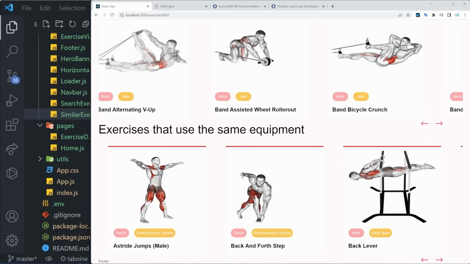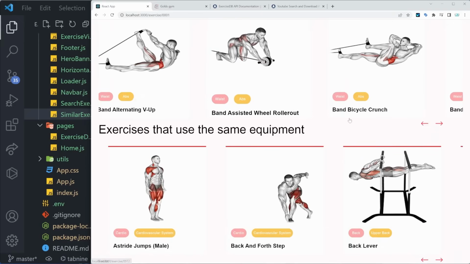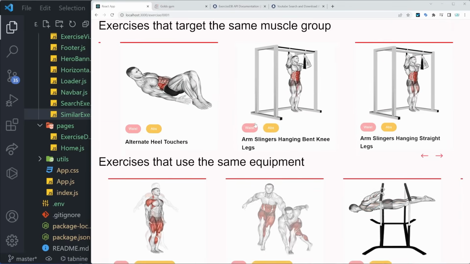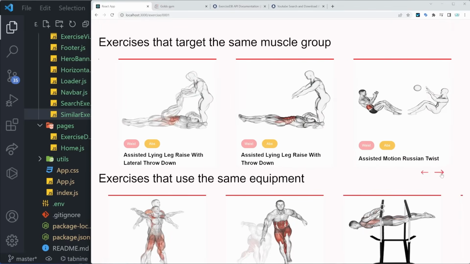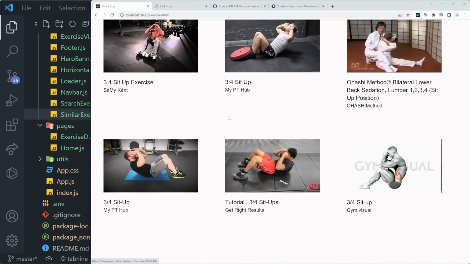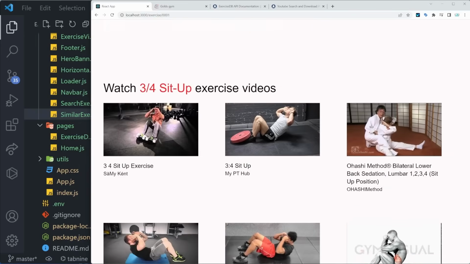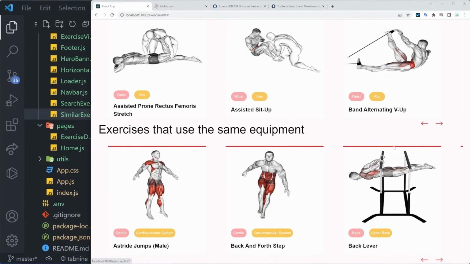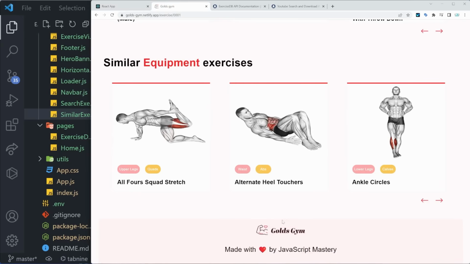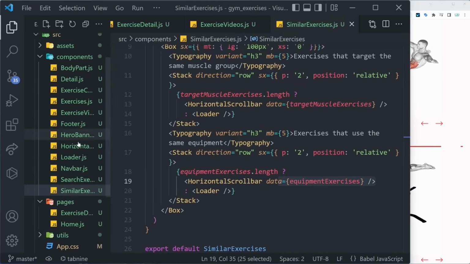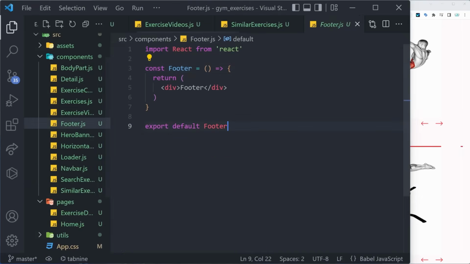Phenomenal. As you can see, you can unleash the full power of React once you actually learn how to reuse components. We just reused our horizontal scroll bar as well as the actual exercise card. So this is phenomenal. With that said, we are getting close to building this phenomenal RapidAPI powered application. We are just missing the footer. So let's go ahead and create that footer component. I think we already have it right here. We just have to implement the JSX for it.